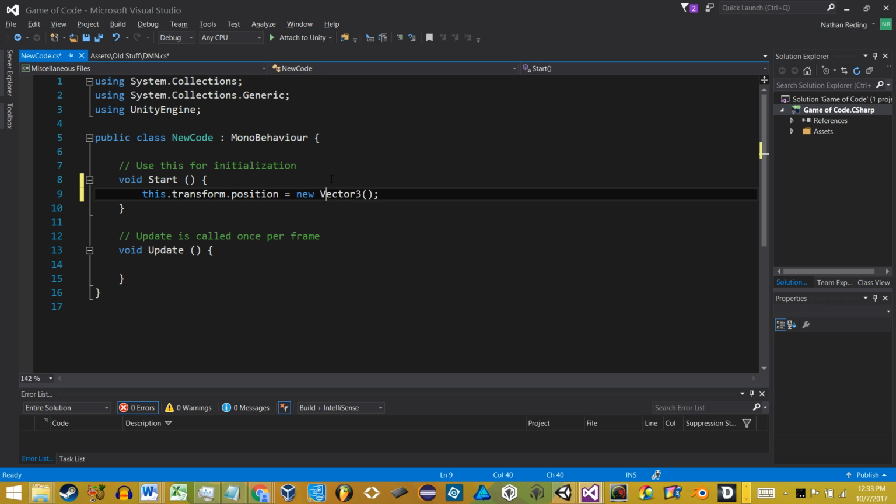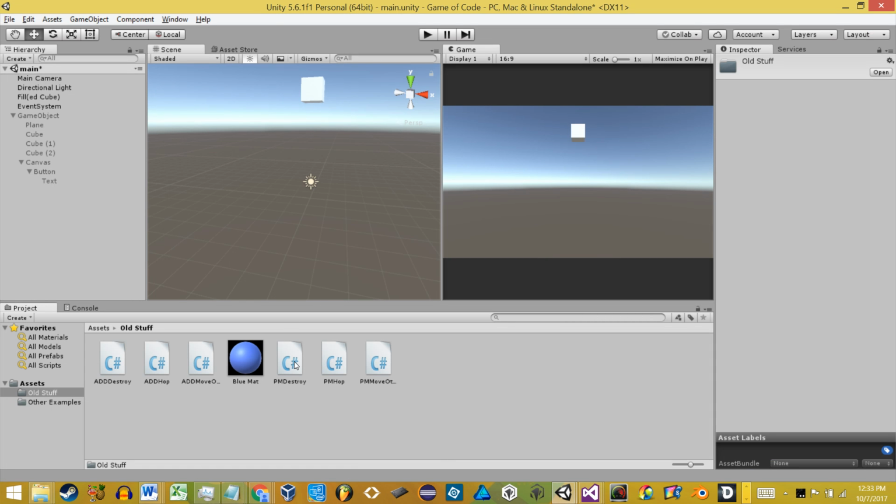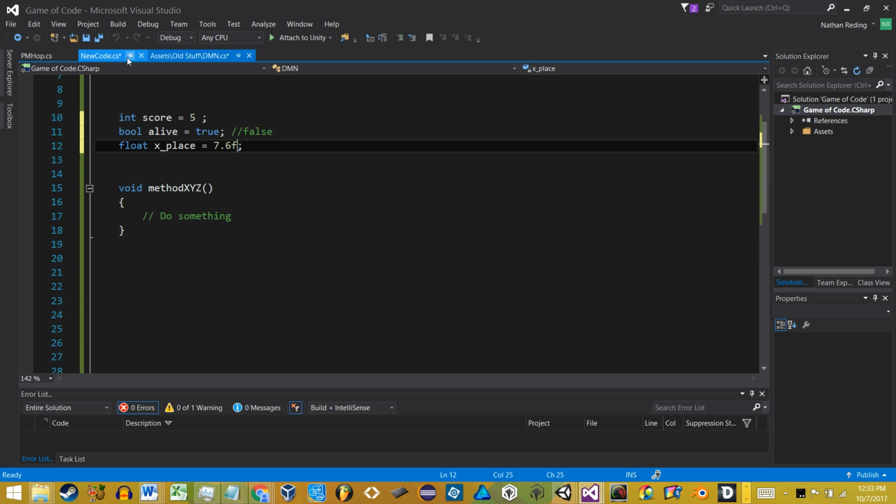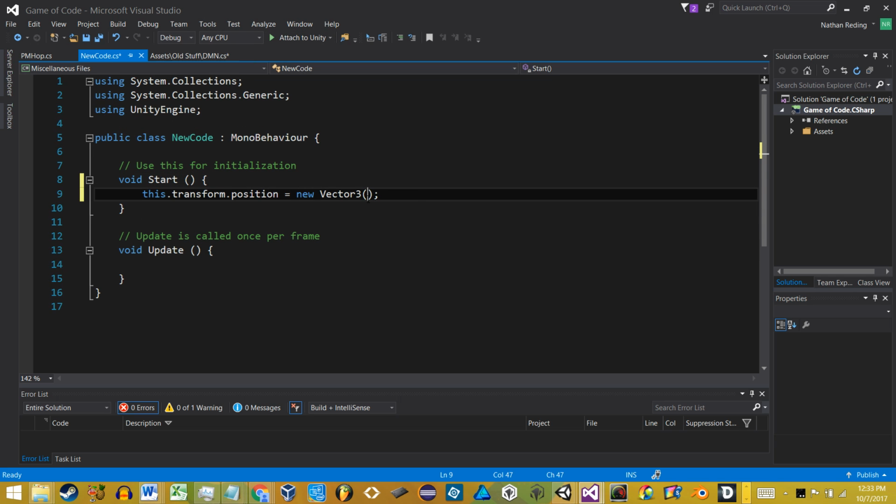Really? This is why I was going to pull up my sample. Okay, I promise you. Usually when I'm coding, it will automatically fill things in. It's probably because I haven't saved it yet.